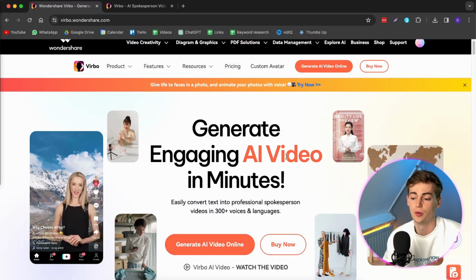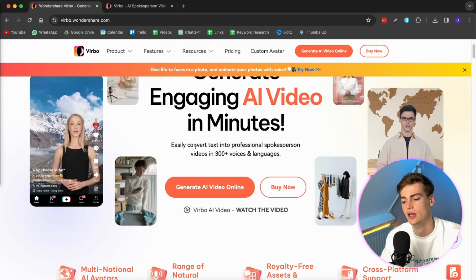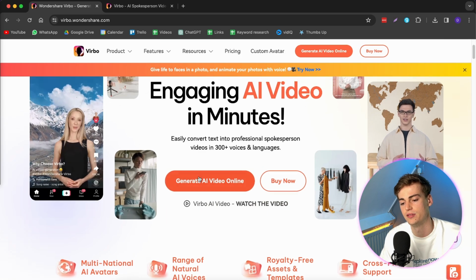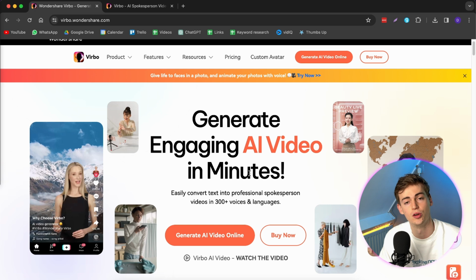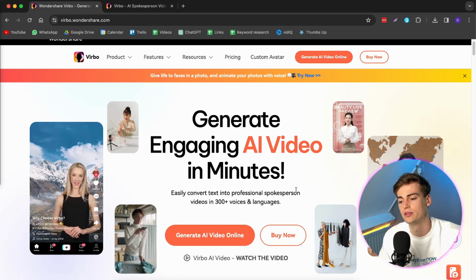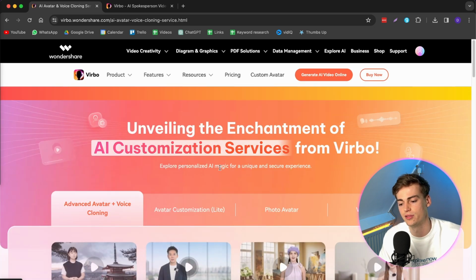Now, step number 1 is signing up to a tool that is called Verbo AI. And Verbo AI is the tool that we will be using to create our entire AI clone. So you can find the link for this in the description down below, or you can search up Verbo AI. So once you're at Verbo AI, this is the page that you will see. So here we can generate AI videos online. We can even use their own AI avatars. But what we want to do is go to custom avatar.